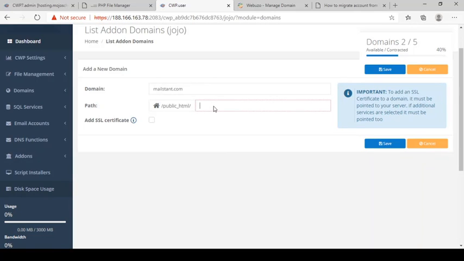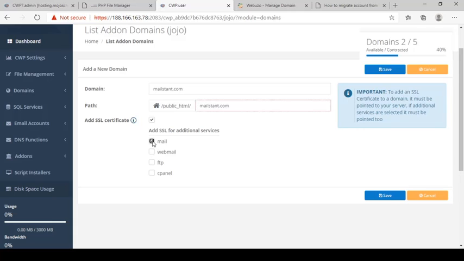Okay, and then I also put this domain in front of it. I choose to add SSL certificate. Give me SSL certificate for all of this, and I just save. Okay, so you are going to see an error right now because all these domains are not pointed to the server.